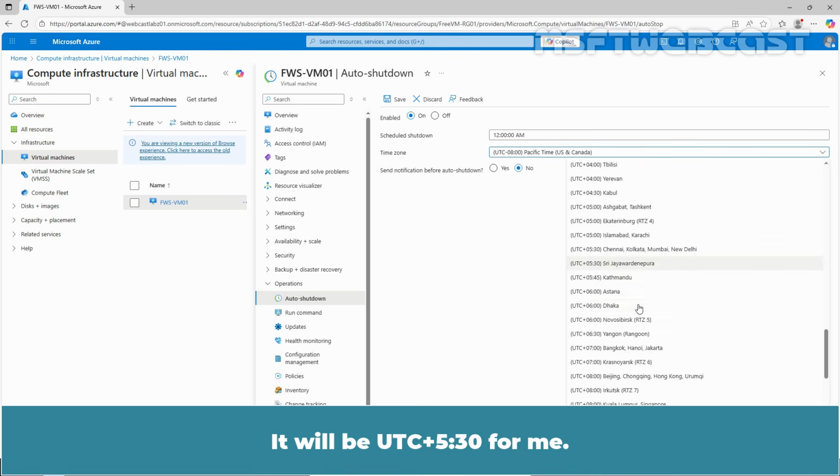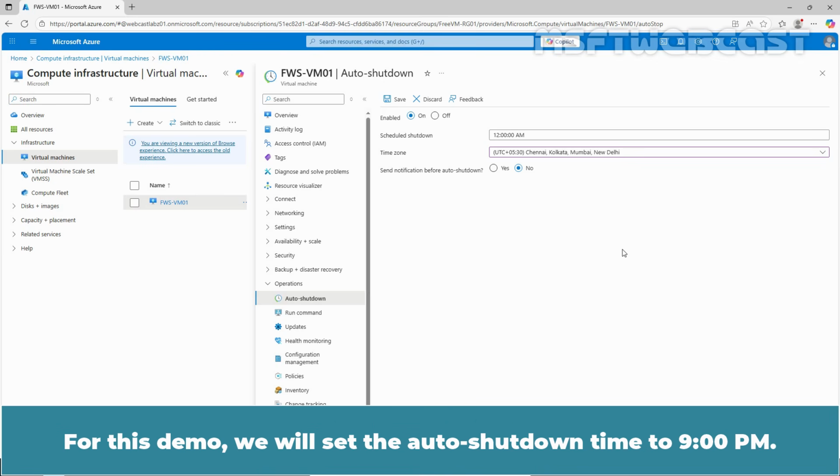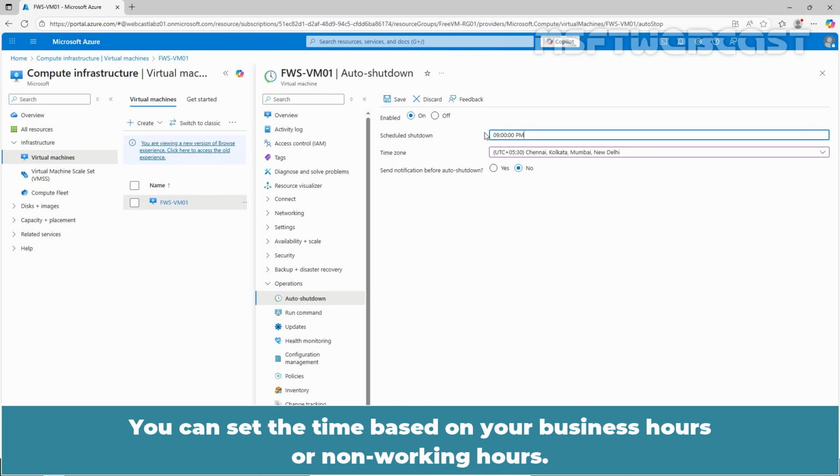It will be UTC plus 5:30 for me. Then select the time at which you want the VM to automatically shut down. For this demo, we will set the auto shutdown time to 9 PM. You can set the time based on your business hours or non-working hours.